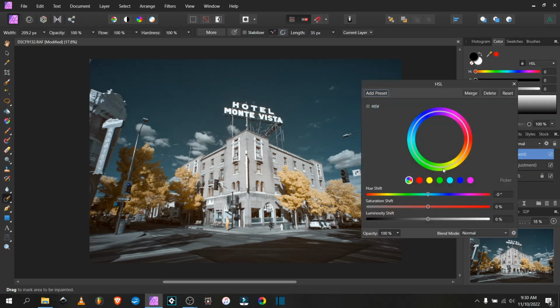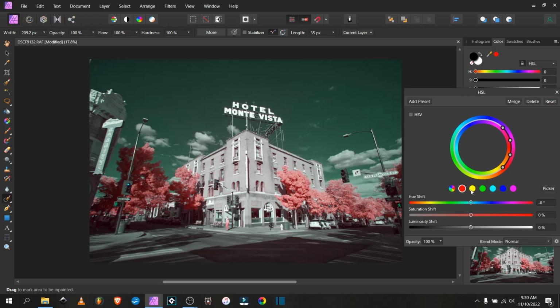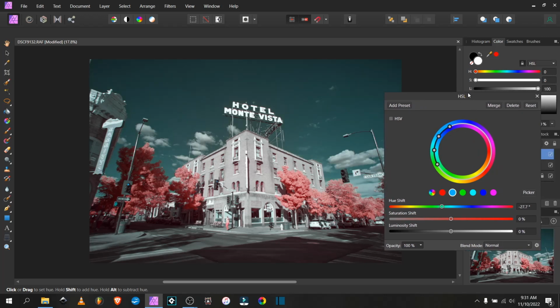With an HSL layer, I'm going to slightly alter the global hue towards a turquoise red combination. Okay, actually now I'm going to grab the sky and make it a little more blue instead of that green. Next, I'm going to use the picker and increase the saturation of just the trees.